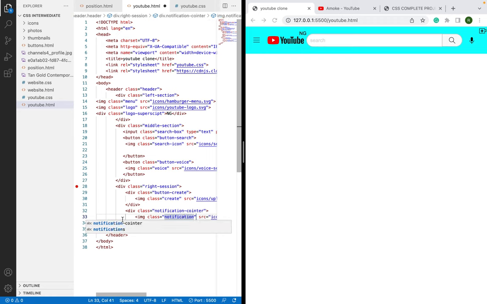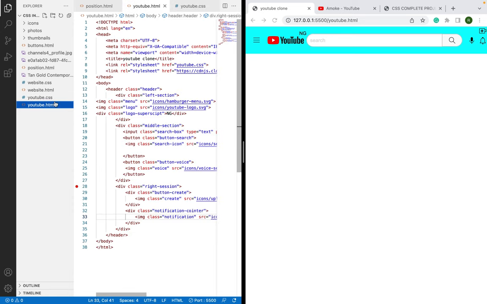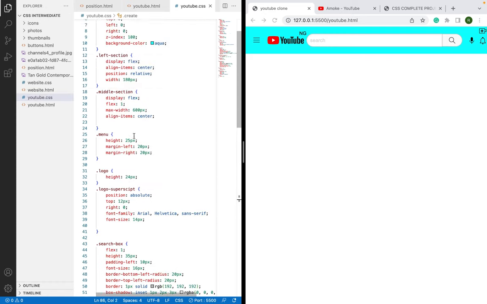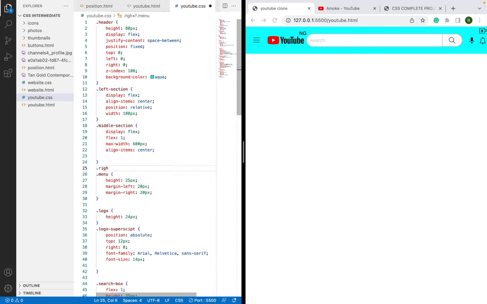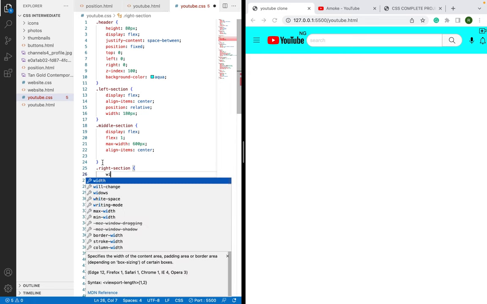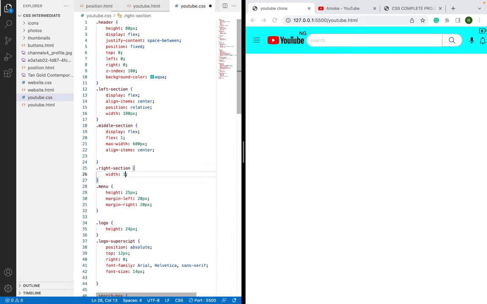Once this is done, I can see that I have these two just placed top and bottom. So I'm going to go to my CSS and I will target this particular class, which is the right section, and style it appropriately as well. I'm going to come down to where I have the left section, the middle section, and call up the right section here. In this right section, I'm going to give it a fixed width, just the way I did for the left section, where I gave it a fixed width of 180 pixels. So I'm going to give this right section its own fixed width of 150 pixels.